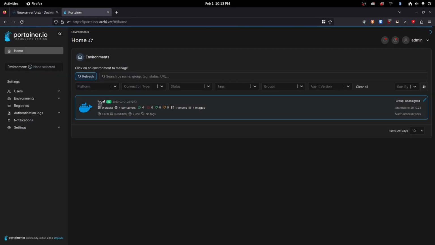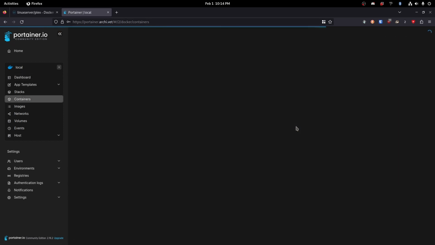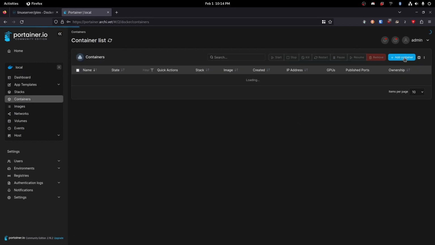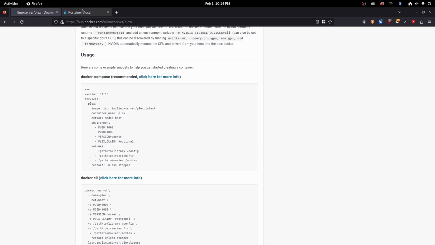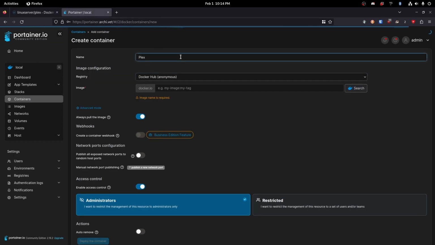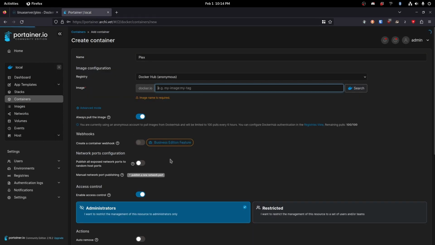Let's head over to Portainer, go local. Give it a moment, seems to be a bit slow. There we go. Containers, and then we're gonna add a container. Perfect. Okay, so now we're gonna call the container Plex. You can call it whatever you want. Plex is simple.